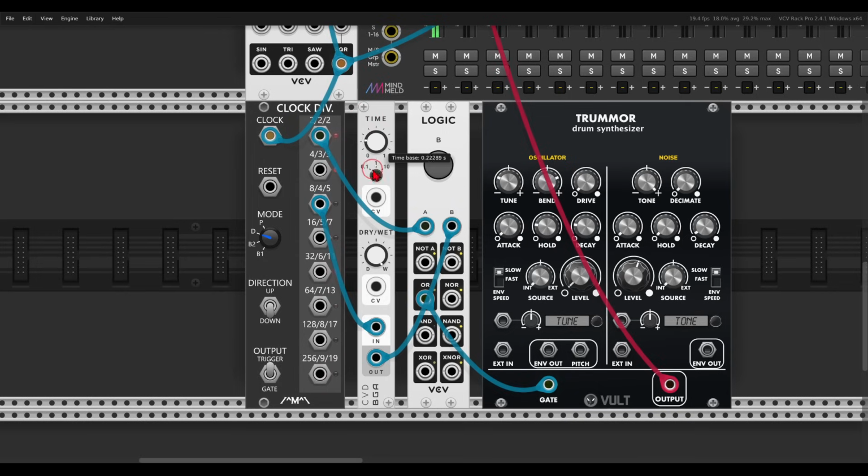Right, if I use a divided by 3 clock instead of divided by 4, you can get something like this, a bit wonky.